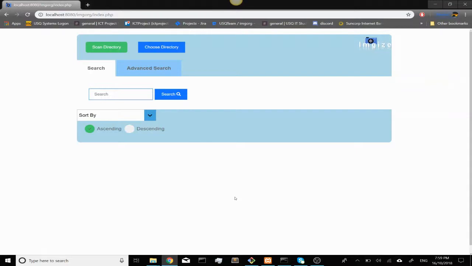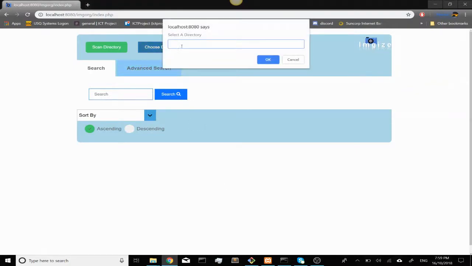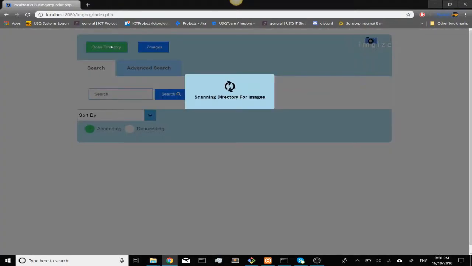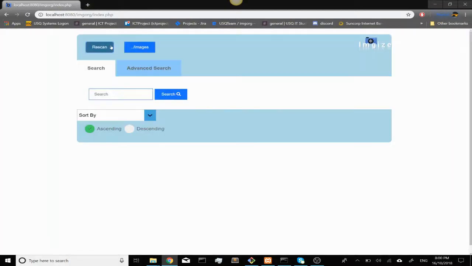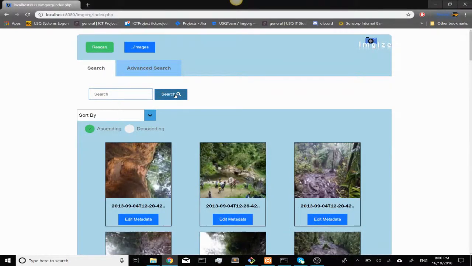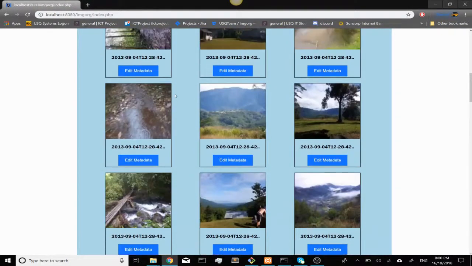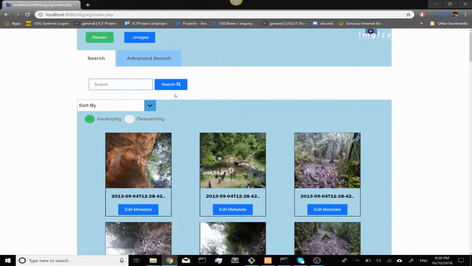Excellent. Now we have lots of first-time users viewing this presentation. Would you be able to show them how to scan in a directory? Sure. So the first thing they'll need to do is choose a directory, and we have a prepared directory with images. So we'll go OK on that. And then we can just hit scan directory, which will scan that directory as well as any subdirectories for JPEG images. Once that is finished scanning, we can hit search, and that will list all the images found in that directory as well as its subdirectories.